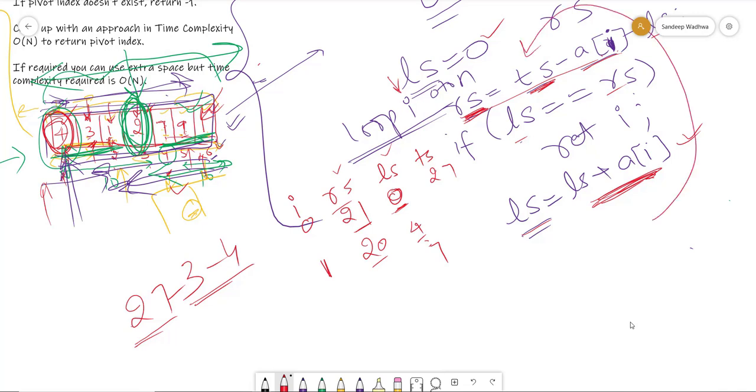We calculate right sum. This time right sum will be 27 minus the current element. The current element is 1. That is where we are when I is 2. We are at element 1. So 27 minus 1 minus left sum. Left sum has become 7, so we put 7 here. So 27 minus 7 minus 1 makes it 19. Right? That is what it has become.